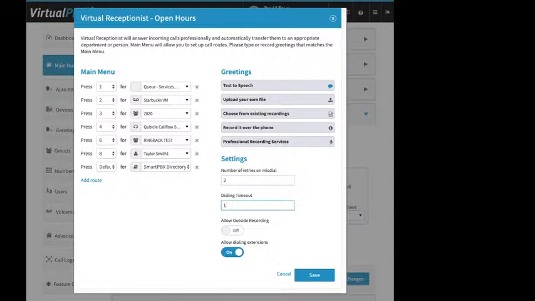Allow outside recording, we've already covered, and then allow dialing extensions. If you turn this on, someone who knows the extension number they want to reach can input it. If you turn this off, then you're saying they can only use these menu options to navigate through your system.